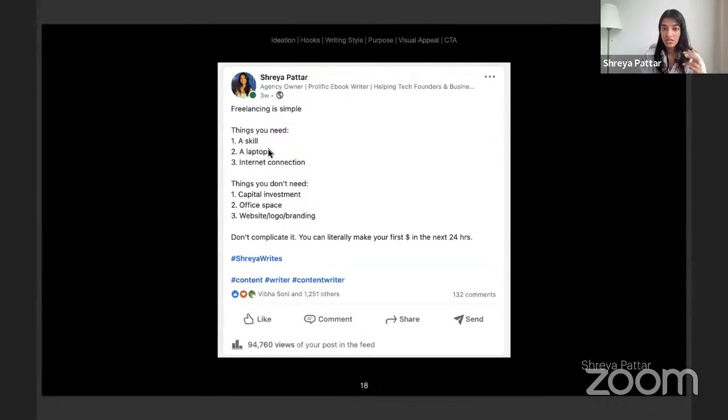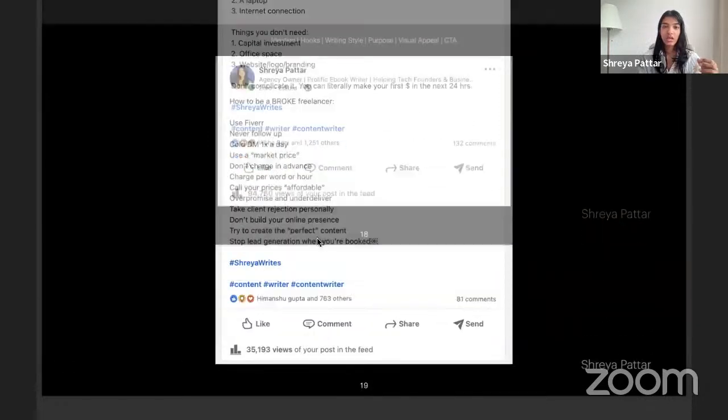So things you need, things you don't need, and then don't complicate it. And this is sort of the big bang that comes towards the end, because you have all this build up that's still evoking a bit of curiosity as to what's really going on. How is it so simple? And then you get it. Okay, you know what? It actually is that simple. You could find your first client or make your first dollar within the next 24 hours.